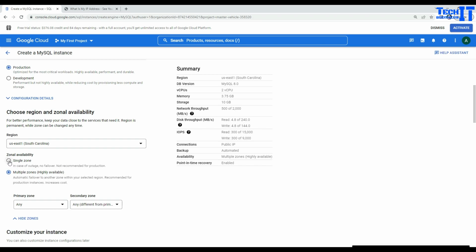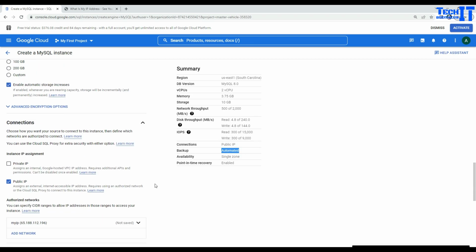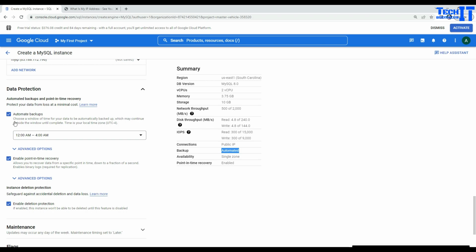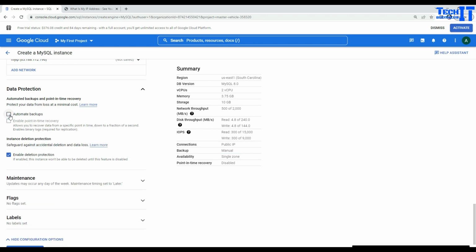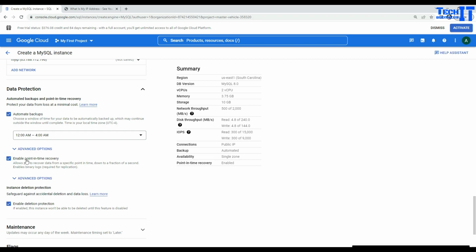So I'm going to go ahead and select single zone here, and once I do that, still point in time recovery is there, automatic backups there, but I can go back here and make changes if I want to. So let's say I don't want automatic backups, then I can disable, and you see that once I disable automatic backups, point in time recovery is also not available. So these are prerequisites for point in time recovery. You have to have automatic backups, and then you can go ahead and enable point in time recovery.